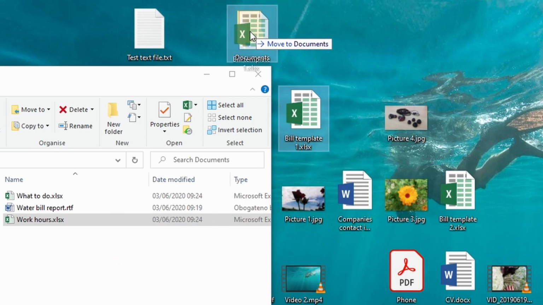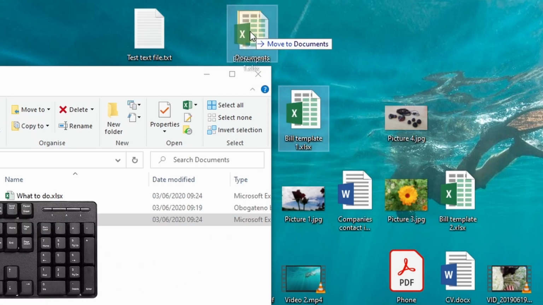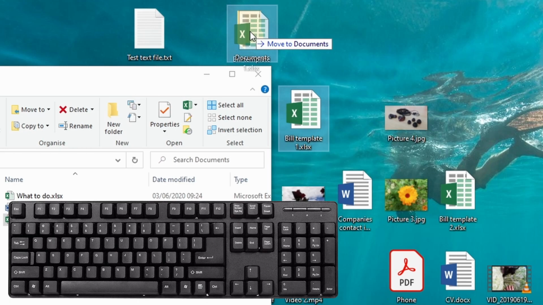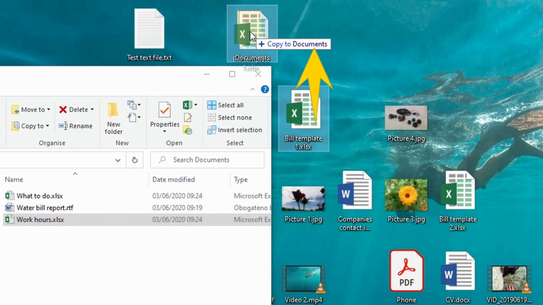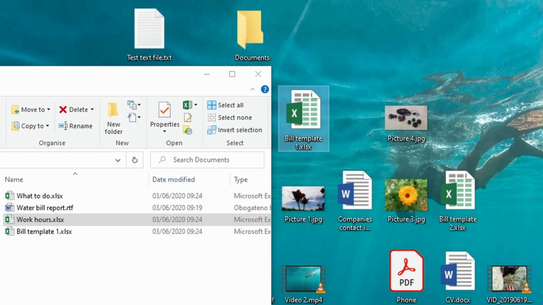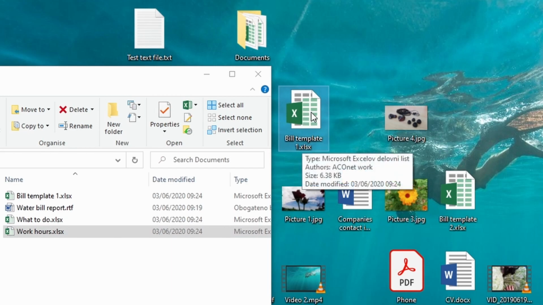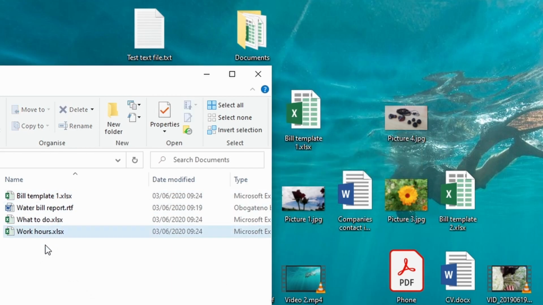You see it says move to documents, but if I press and hold Ctrl button on the keyboard, it changes to copy to documents. So if I release left mouse button and then Ctrl button, you see the original stayed over here on the desktop and the copy went inside the documents folder.